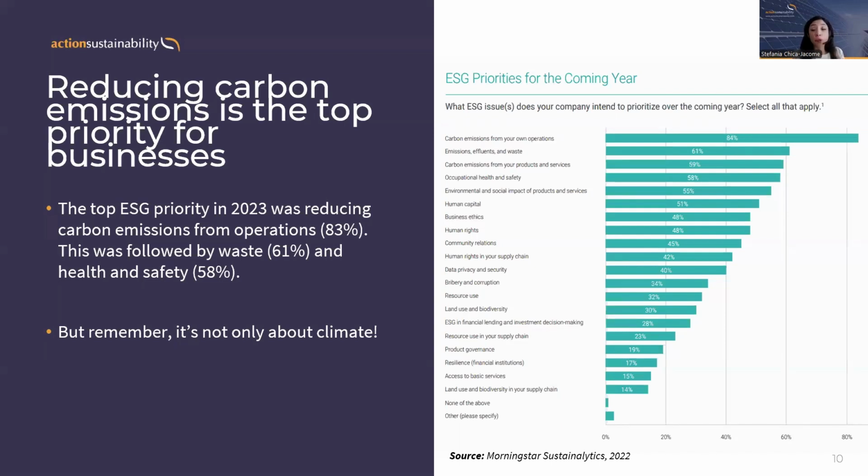In fact, reducing carbon emissions is now a top priority for companies around the world, and the UK is no different. The graph that you're seeing here on the right-hand side is a survey run by Sustainalytics, where they asked several companies in the UK what were their sustainability priorities for 2023. And as you can see here at the top, an overwhelming majority, so 84%, said that reducing carbon emissions from their own operations was the top priority.